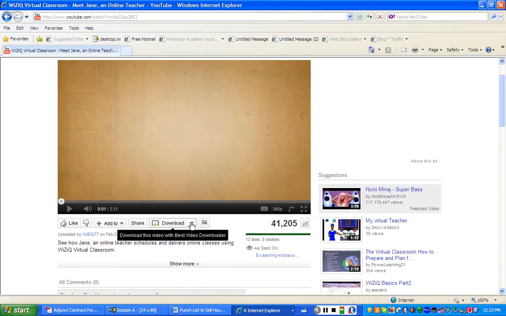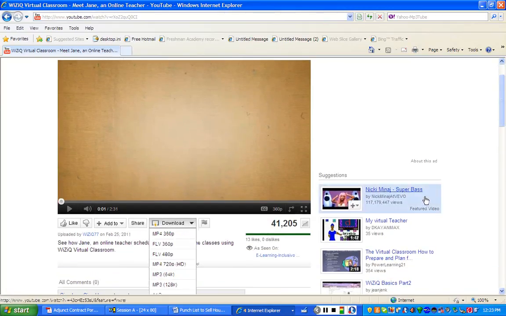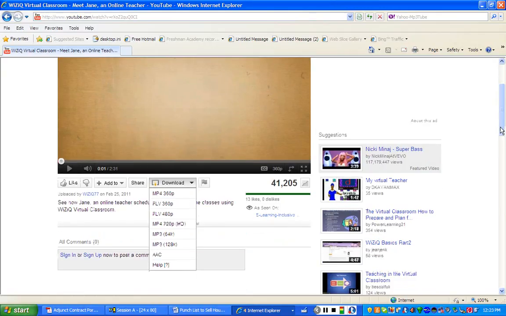It stays there, and I'm going to hit this little down arrow, and you can see that you have different ways that you can download it, or different preferences. For the purposes of Blackboard, I recommend that you use MP4 360 right here.